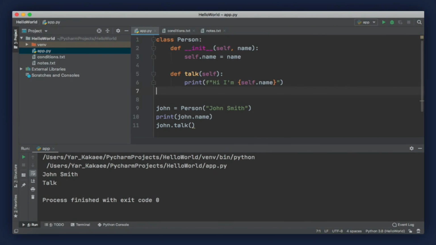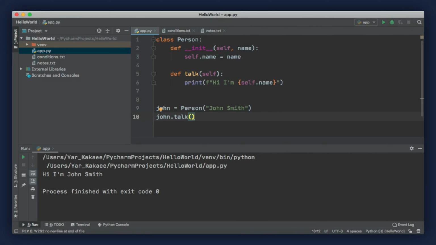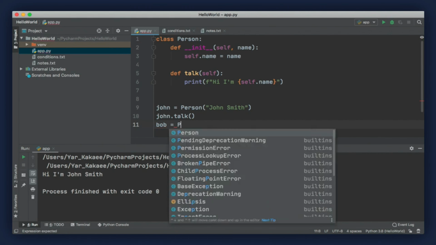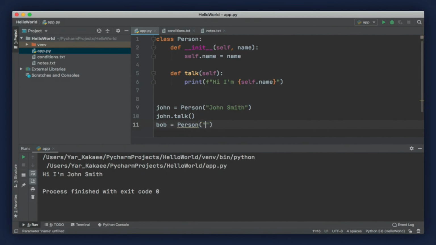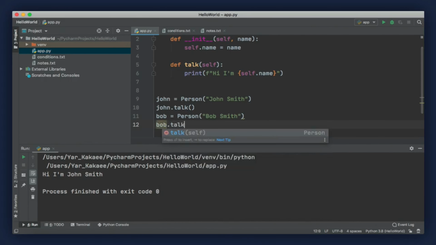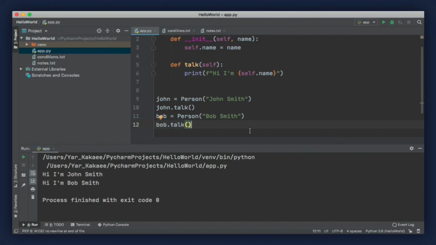With this, we can remove line 10 where we print john.name and simply call john.talk. Let's run our program. "Hi, I am John Smith." Now we can create another person object. Let's say Bob is a new person called Bob Smith. Then we say bob.talk and run our program. We get a different message. "Hi, I'm Bob Smith." So each object is a different instance of our person class.